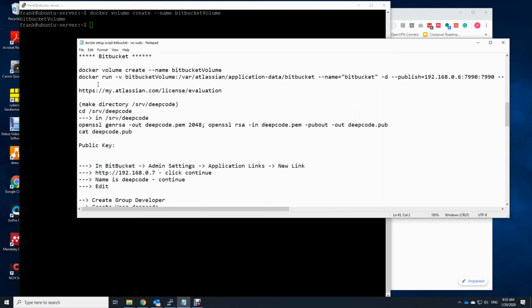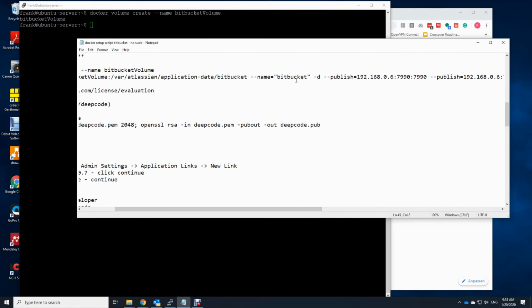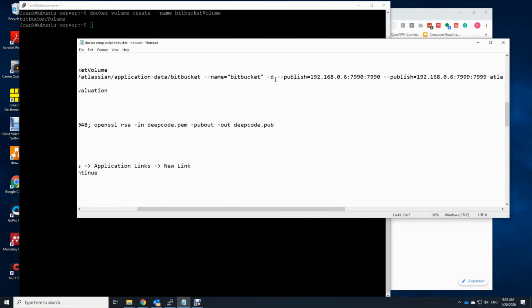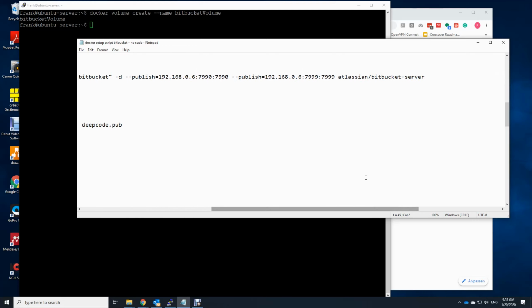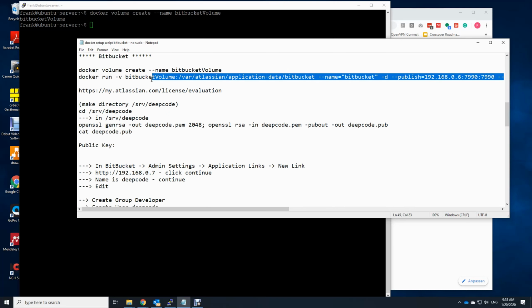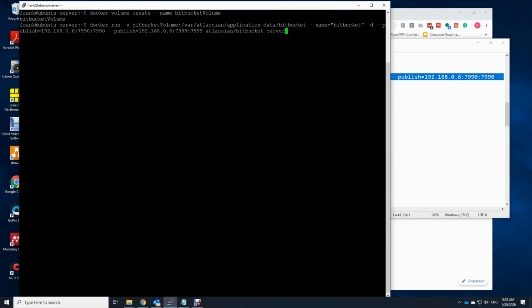Next is docker run -v, so our volume, bitbucket-volume, that we just created. We map it to this path within the container. We give the container a name, --name equals bitbucket. We detach it, so we get our console back. We publish two ports, ports 7990 and 7999. These ports are published to the external network. And last but not least, atlassian/bitbucket-server. This is the container image that we are about to download and to start. So we're using this command and we're starting it up.